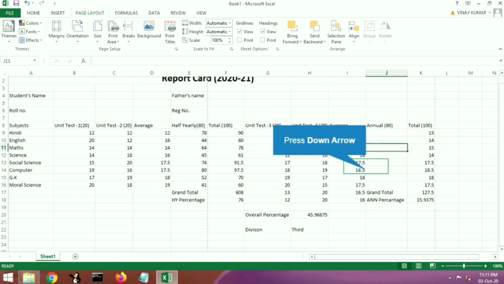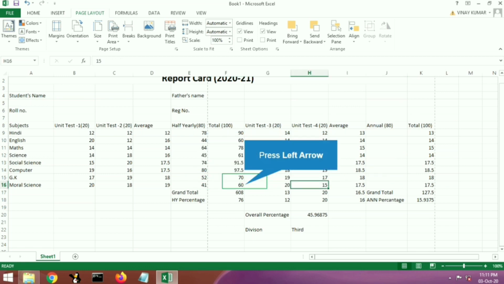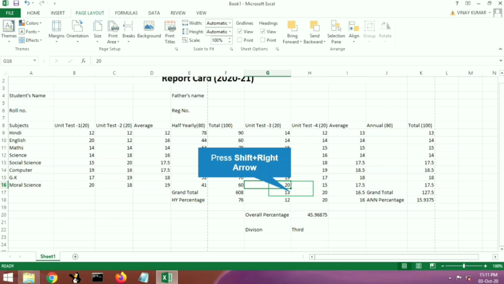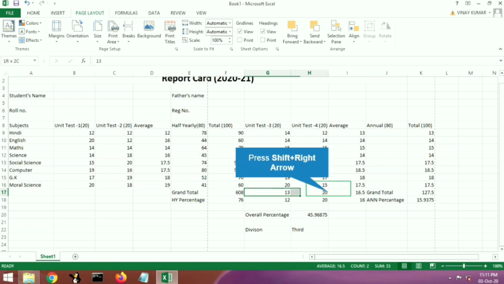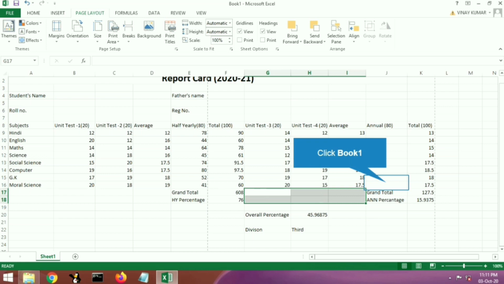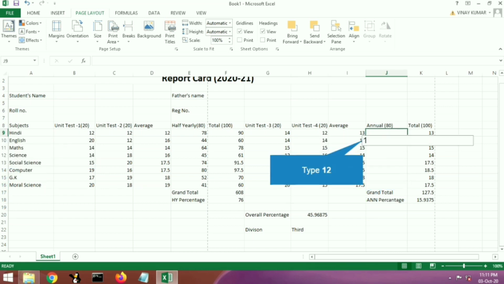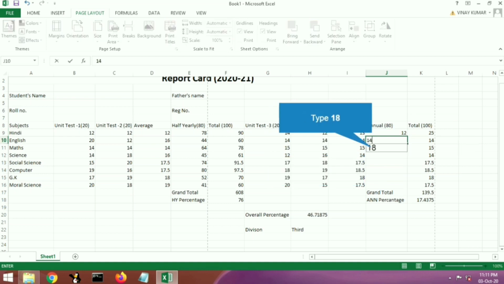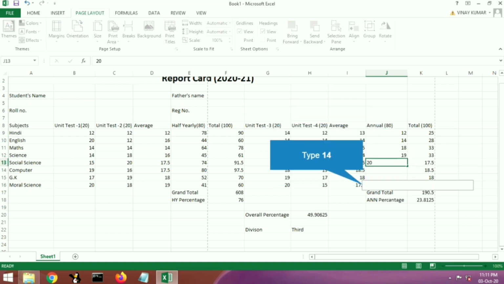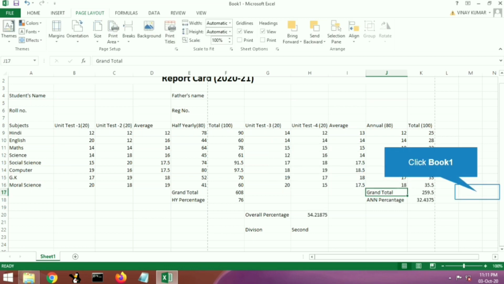Now we are going to increase the value. When we put the marks of annual term, there will be a bigger change in the overall percentage, and you will see the division is also getting changed. Now let's put the values in the annual term. We are going to put some values. Okay, so till now I have put some small values. You can see that the division is now second.